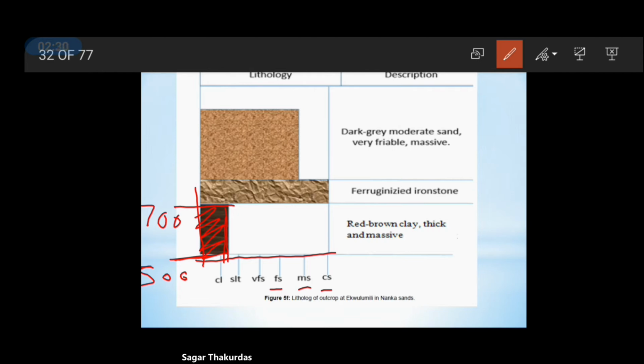Then after 700 to 900 meters or maybe 800 meters, you receive another type of rock which is ferruginized ironstone, which has greater grain size. So the grain size marked here will be higher. Then from 800 to say 1000, you receive another type of sedimentary rock which has slightly smaller grain size but greater than clay. It is in the range of sand. So you mark it something like this.